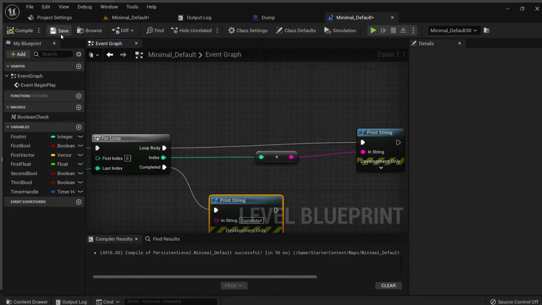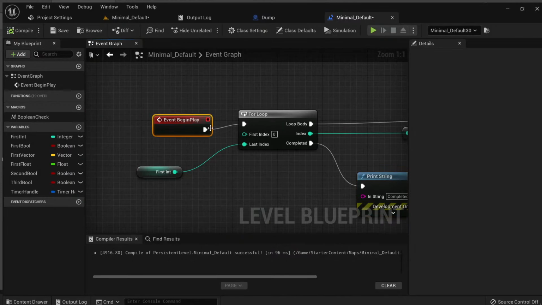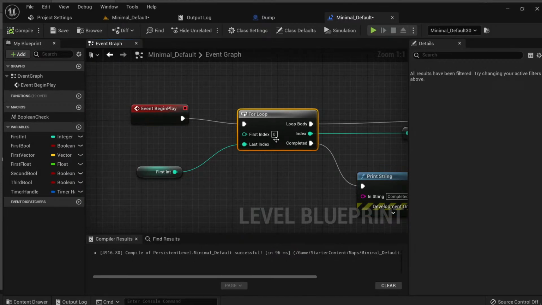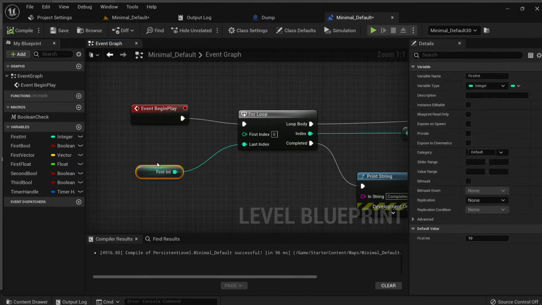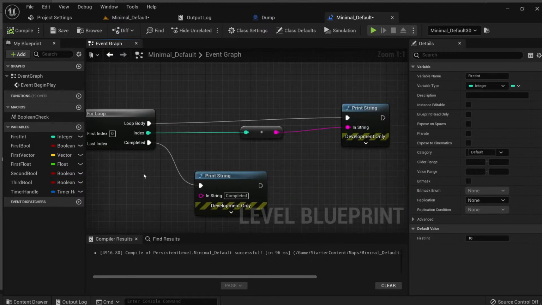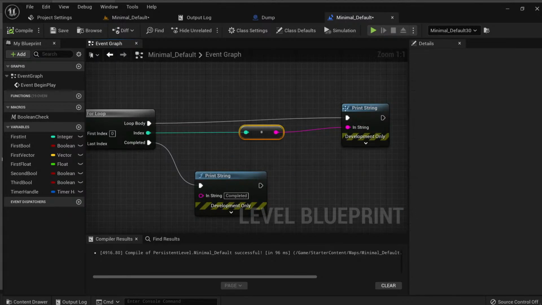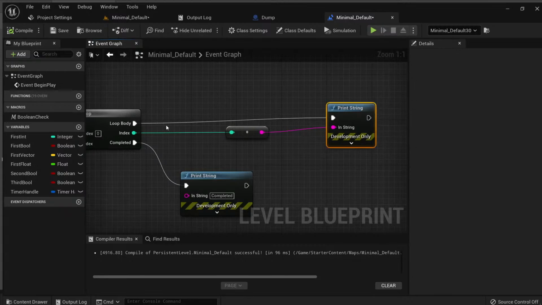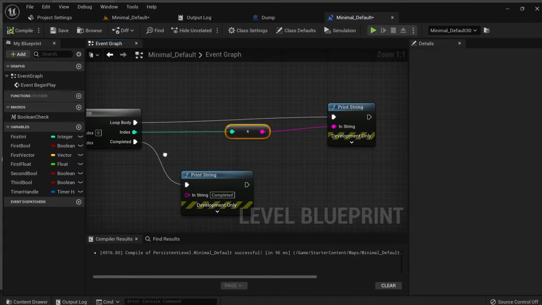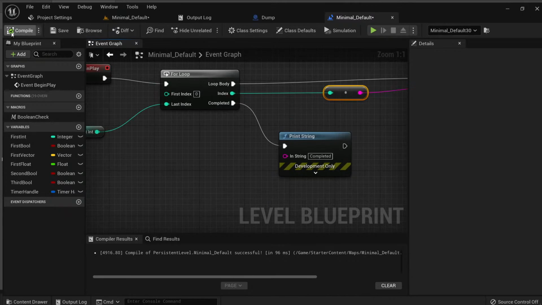Okay, so basically what's happening over here is that in event begin play, we are initiating a for loop which runs from 0 to first int being 10. Inside the loop body, I wanted to print what iteration or what number of the loop it is at, and you can get that from index. Index is nothing but the iteration that's currently going. And after completed, I wanted to print completed over here. So let's just try this.